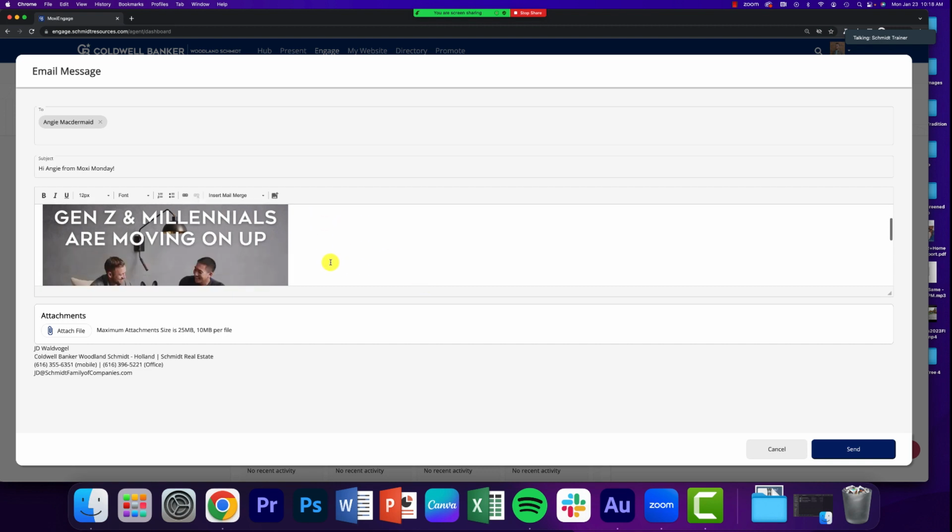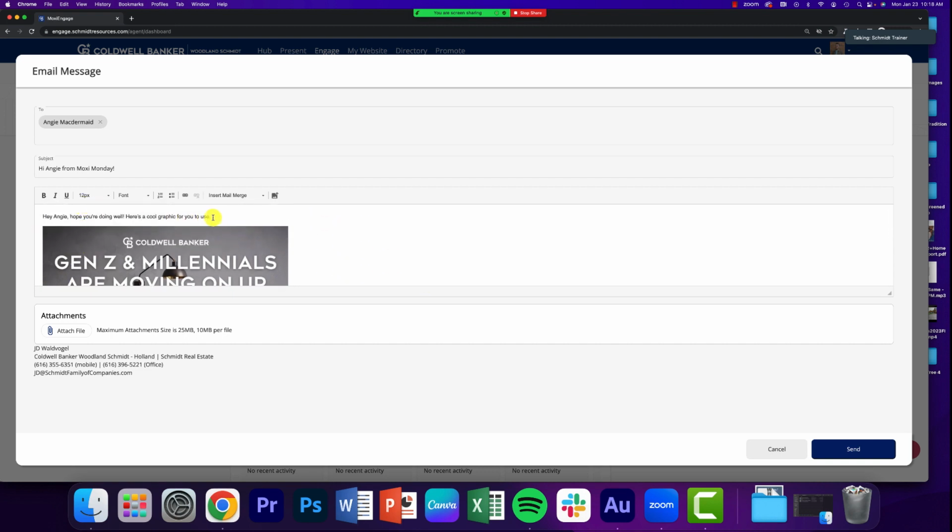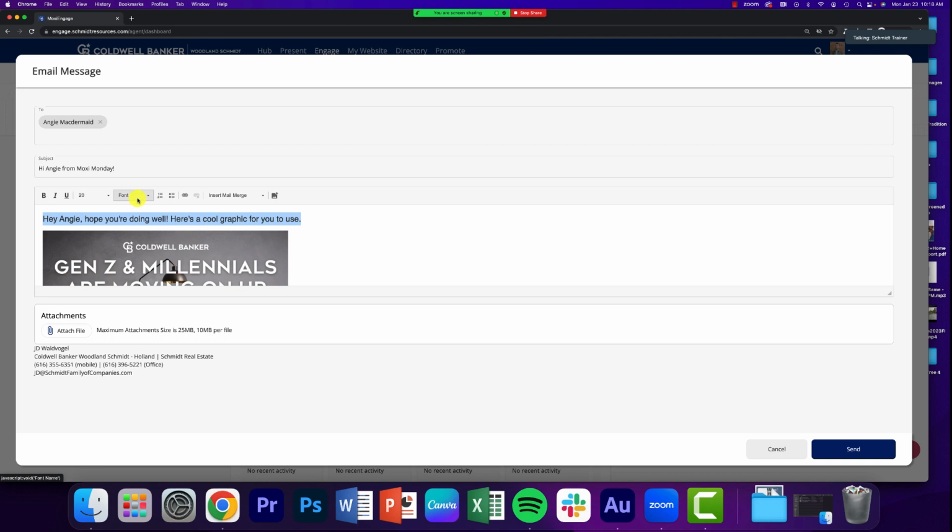So I've got the image in there, and really, obviously, a lot of this just functions like a normal email sender, where you can change the font size all the way up to 20, past that. I'm just going to do that. You can change the font itself to a handful of them here. Bold, italic, underline, you get how it works. So it's nice because, of course, you can send little one-offs.